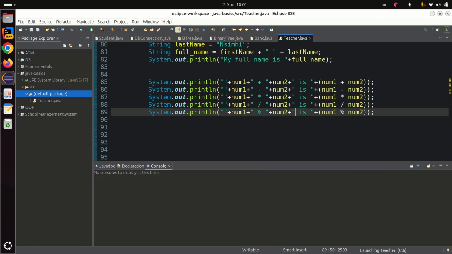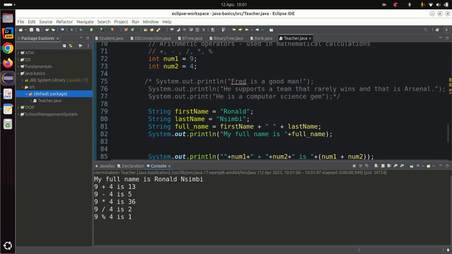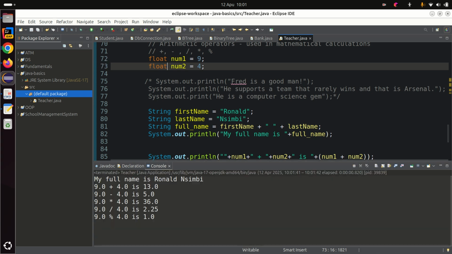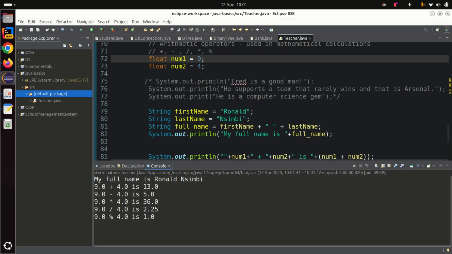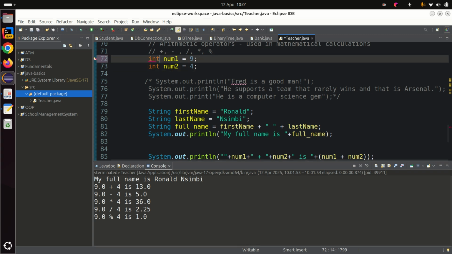So if I print, it will tell us 9 plus 4 is 13, 9 minus 4 is 5, 9 times 4 is 36, 9 divided by this is 2. It's taking an integer, because the two are integers. If you get an integer divided by an integer, you get an integer. If we get a float here and then a float, then we expect to have a float, because you can see now it's 2.25. Even when you have a float and an int, it returns a float, but the moment you have int and int, the result will always be int.